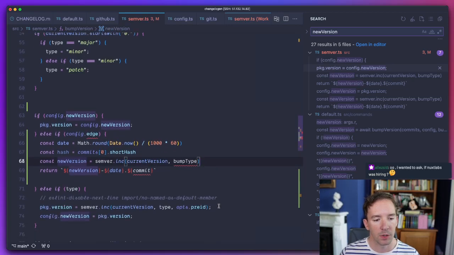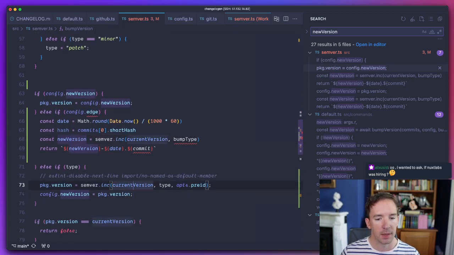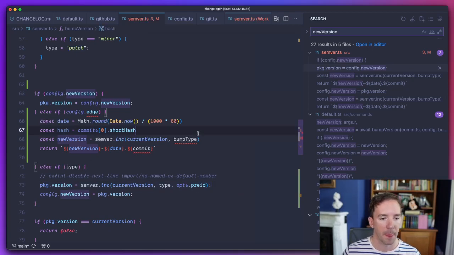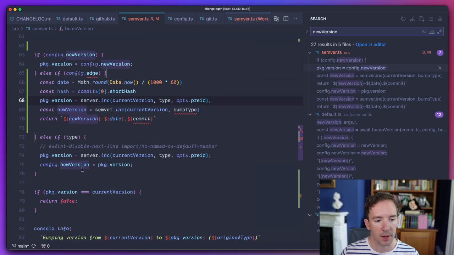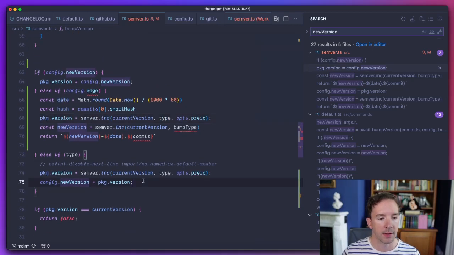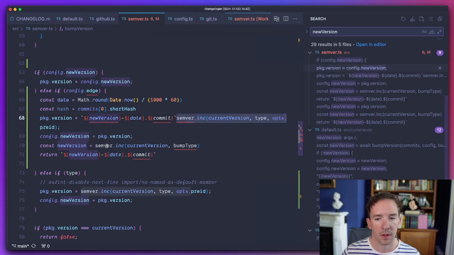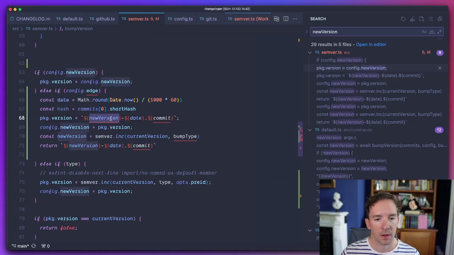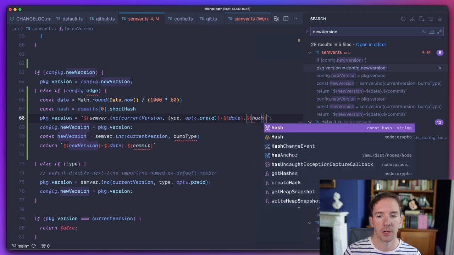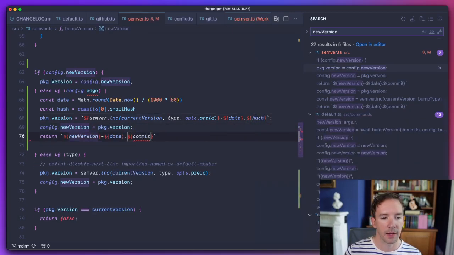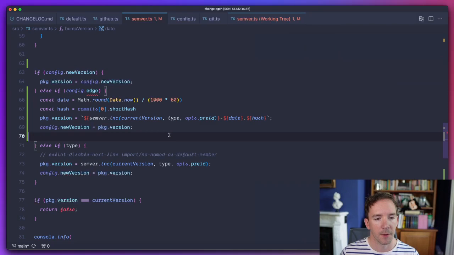And then what we're going to want to do is this. So basically set the package version and then set the new version. And then what we're going to do is directly use this. So version, date and hash. I think that is basically the code.